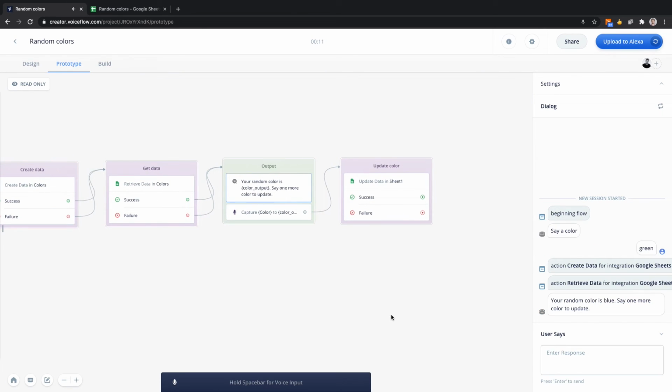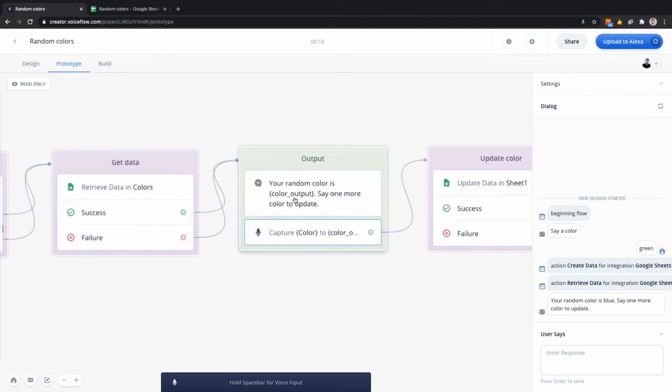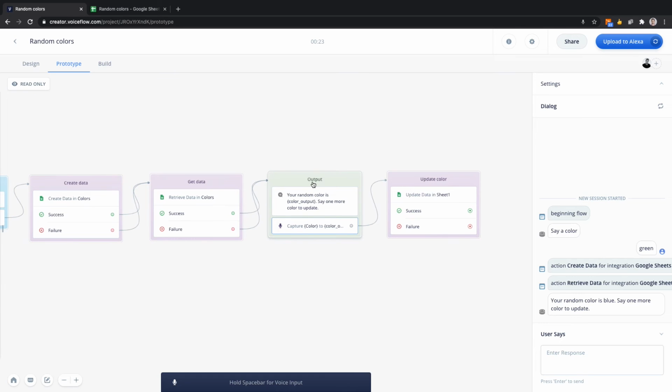Your random color is blue. Say one more color to update. Fantastic. And so we can see it pulled a random color in the color output variable in our speak step here. Alrighty, now let's explain how to update data in a Google spreadsheet.